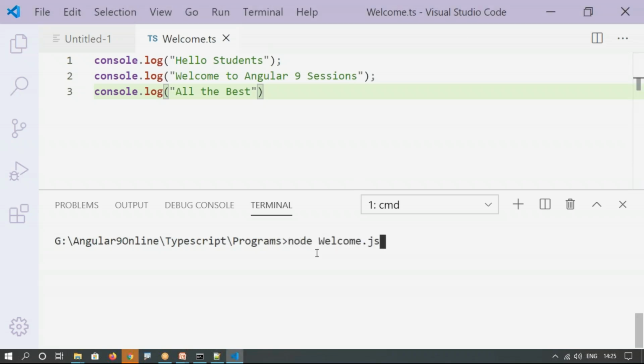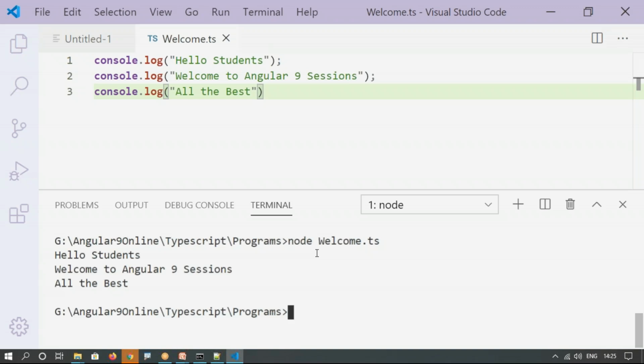Node welcome.ts. It is not welcome.js. Press enter. Right, so we got the three messages here: Hello students, welcome to Angular 9 sessions, all the best. So this is how we have to work with the node command. Without using the tsc command, we can directly run node followed by the TypeScript file, and we'll get the output of the program.